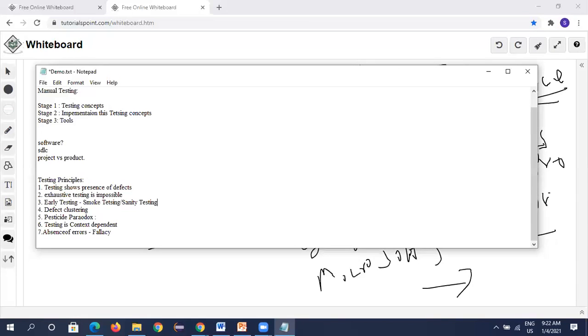Defect clustering. Defect clustering is nothing but a major part of defects lie in small parts of modules. So we need to understand that a large share of defects lies in a few small modules. So we need to be very thorough when we test those small parts.